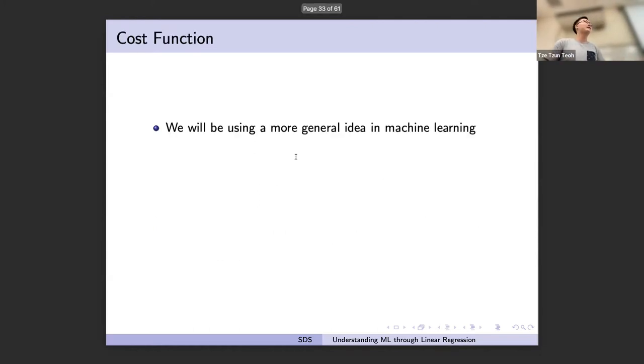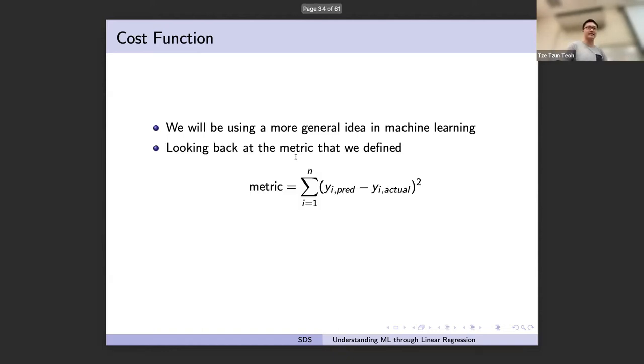All right, so today, we'll actually be looking at a more general idea in machine learning to try to tackle this problem that we have. Okay, so if we revisit this metric here, so just now we mentioned, our goal is to minimize this metric. And let's give this metric a name. It feels weird to just call it a metric. Let's call it the cost function.